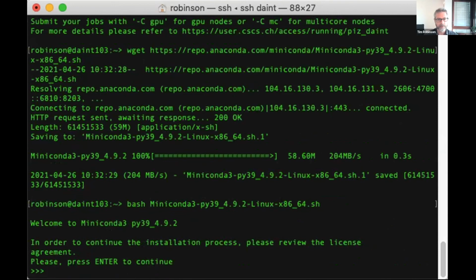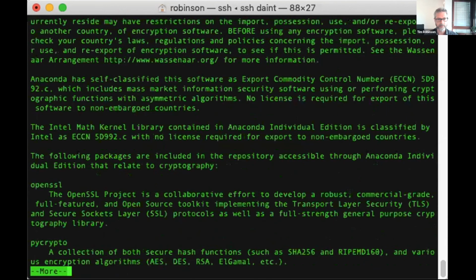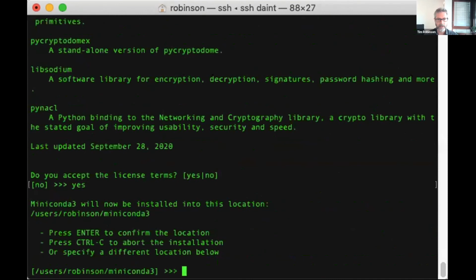And I think first of all, we need to read the license. So we'll just accept the terms of the license. I'm going to type yes. And then it will ask you where you would like to install it. And by default, it will try to install it in /users and then your username, miniconda3, but it's probably the case that you may not have enough space in your home. So in that case, it's best to install somewhere else.